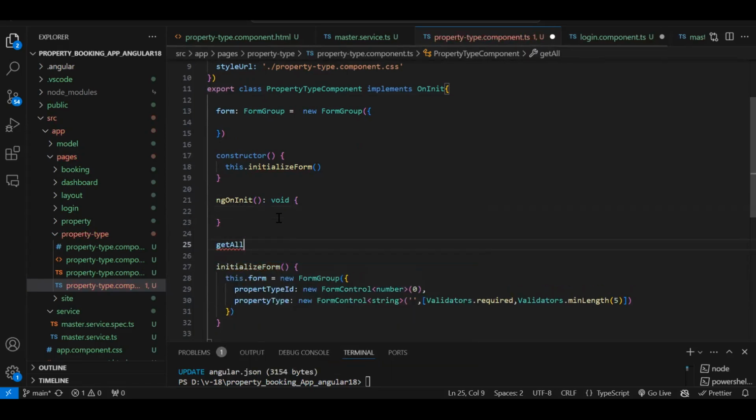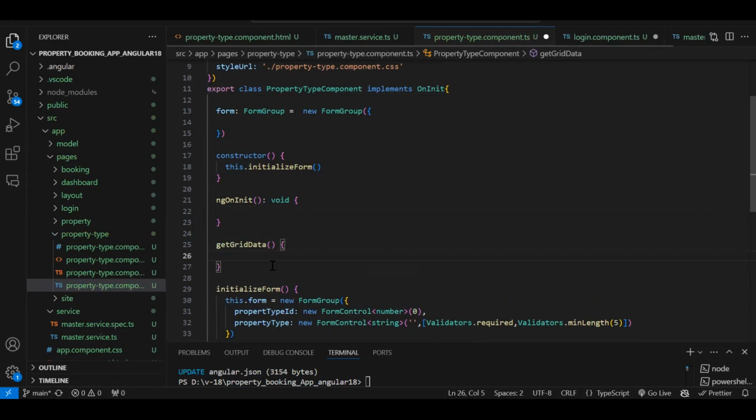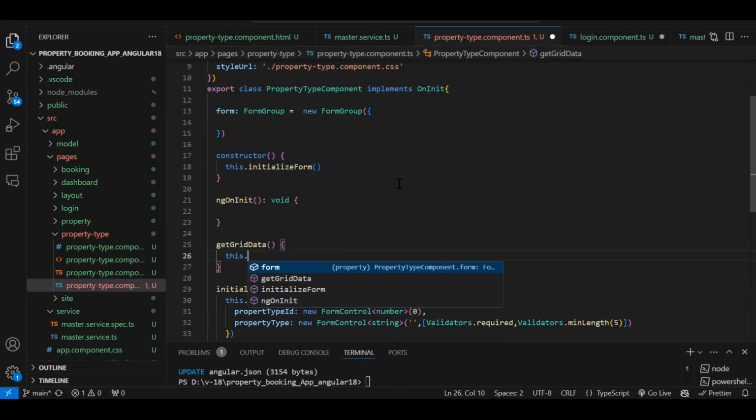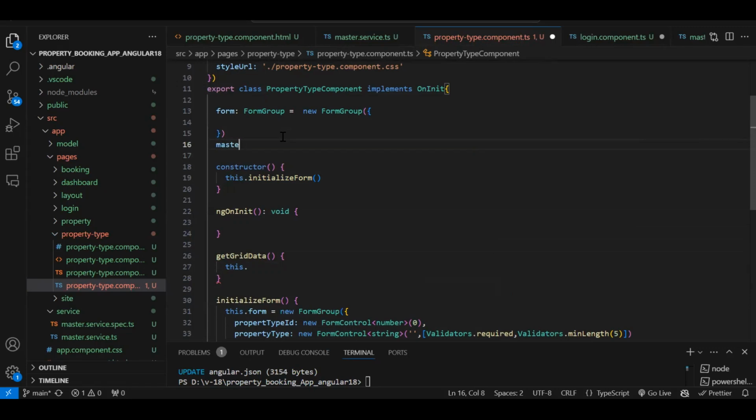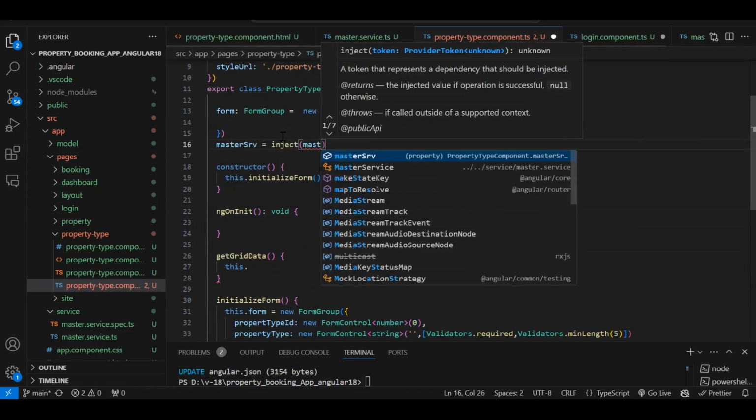Get all, get grid data. Just an anonymous function name I'm giving because this function is going to get the grid data. So this dot. Again, now we have the service. So we need to create the instance of our service. So master SRV is equal to inject master service.